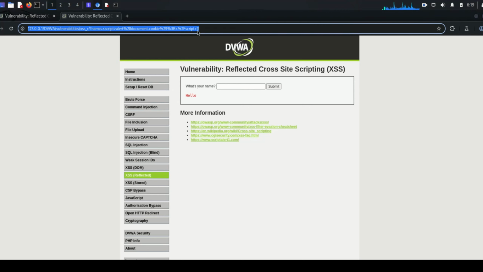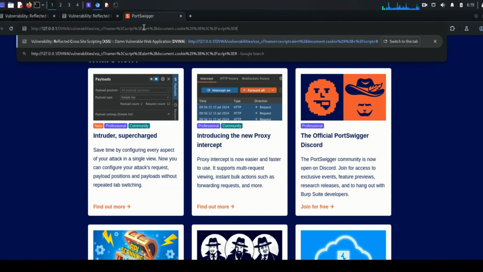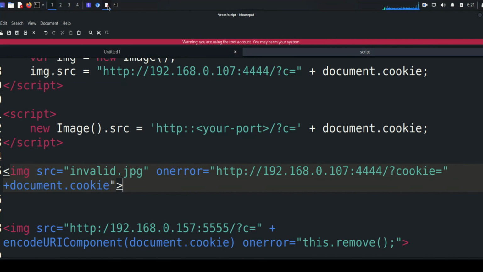Now we will create a listener, and once the victim clicks on the malicious link, we will be able to get the session ID of the victim. Here I am entering a payload. In this payload we can see an IP address and a port number. At the end, document.cookie. This is to give the active user's session ID. The interesting part of this payload is that the session ID will be sent to the following IP address, to the port number 4444.